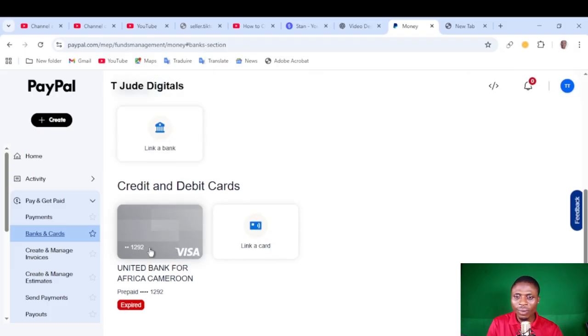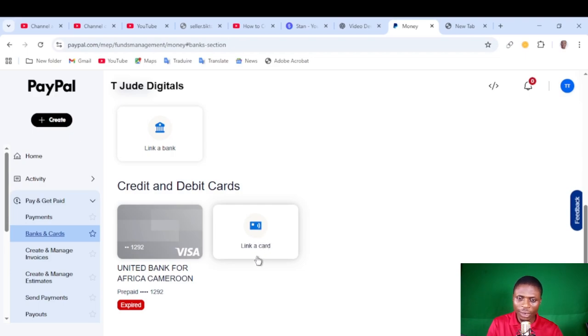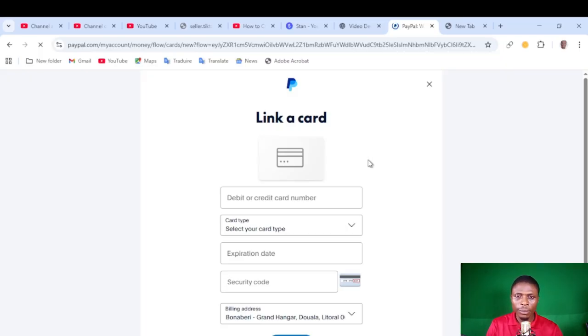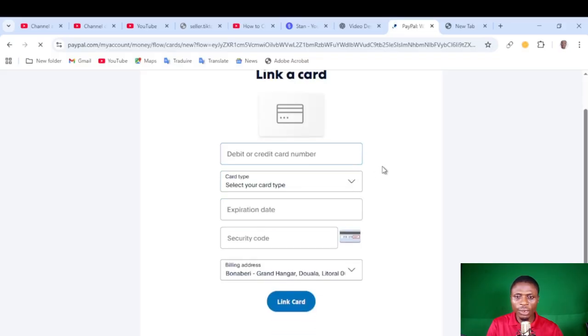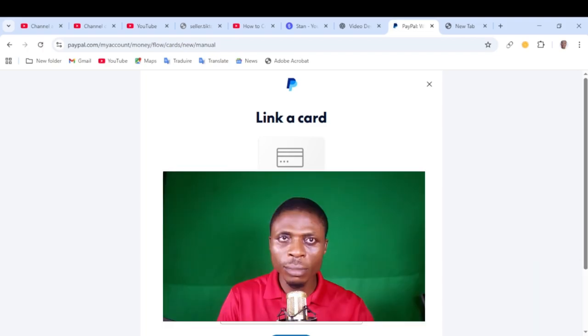The card I had here has expired, so we're going to link another card. So you just click on link a card. As you click on link a card, it's going to open up. So that's it, and then all you need is to enter the card information right here. So let's enter the card information.